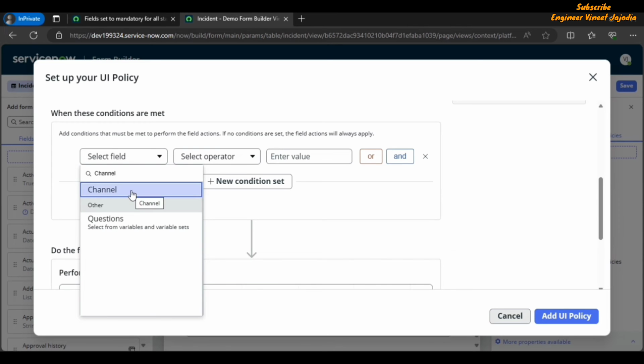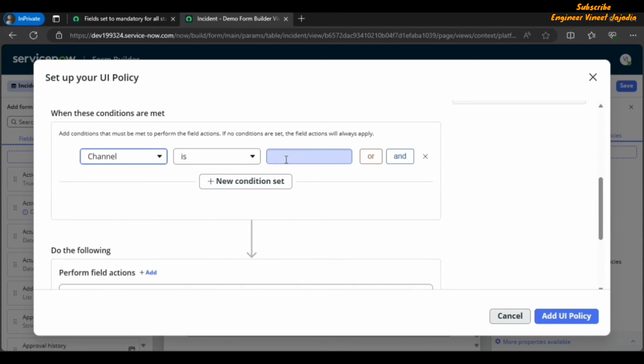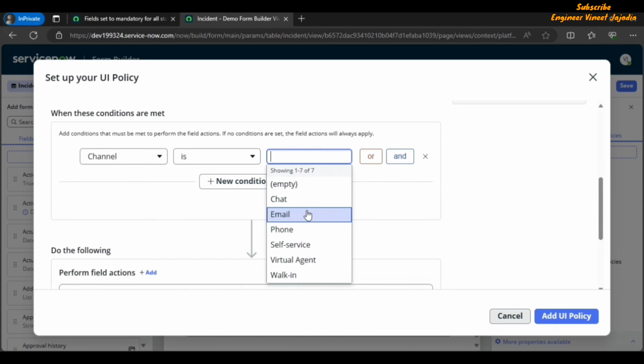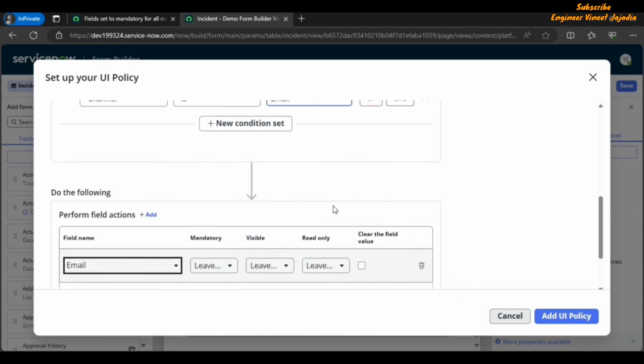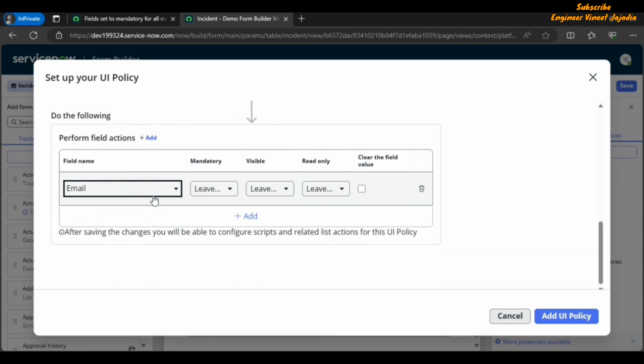Okay, this is our field, and if the field is email, then in the email field, you can see that our email field is already filled because we are applying the UI policy on the email field. We have to make it mandatory. True. And just click on add UI policy button.